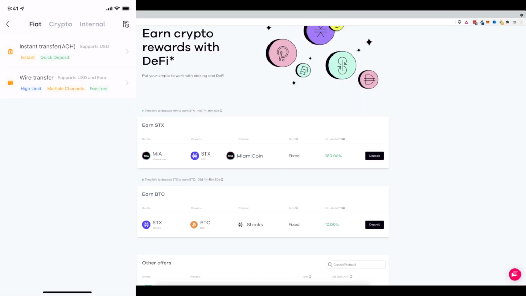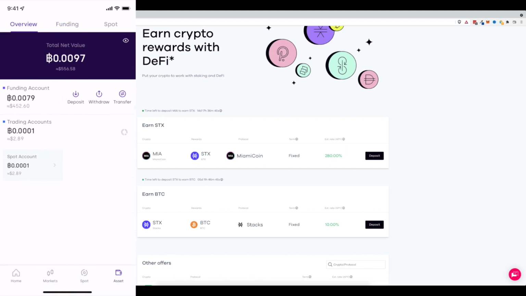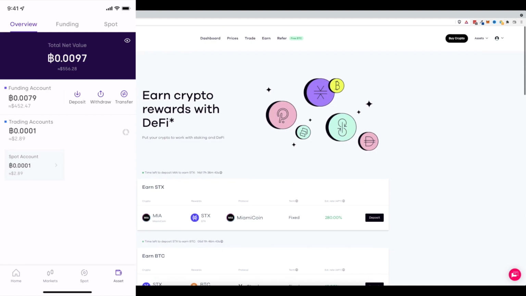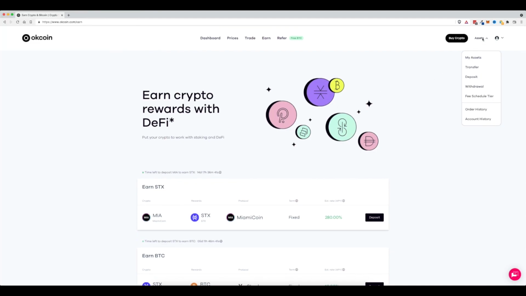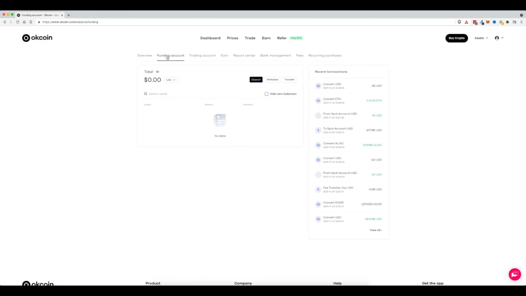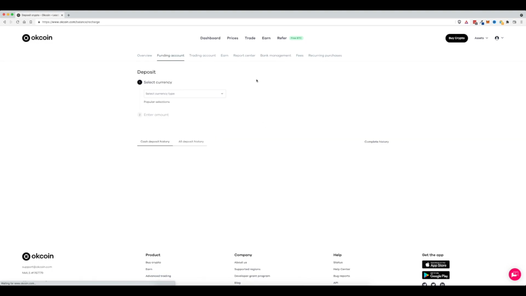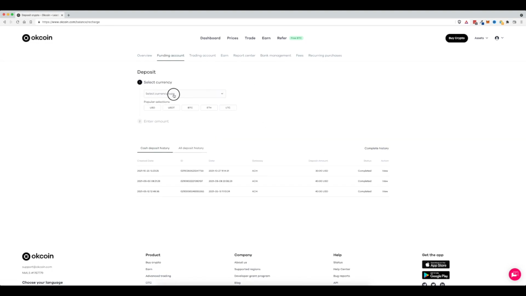After you've deposited some money, it will show up in your funding account. So if we click on Overview on the top here, or if you are on the desktop, you'll come up here under the Assets tab, and you'll click on My Assets. When you click on the Assets tab, you'll then come to your funding account. You can see that I have some in my funding account, but my funding account consists of a bunch of different cryptocurrencies. If I wanted to deposit some money into this funding account, like I showed you before, you would simply click Deposit. You would type the currency that you want to do.